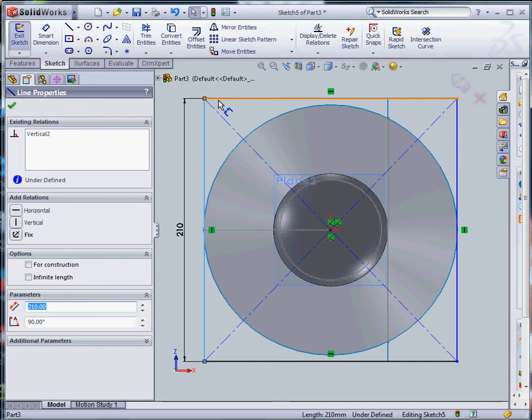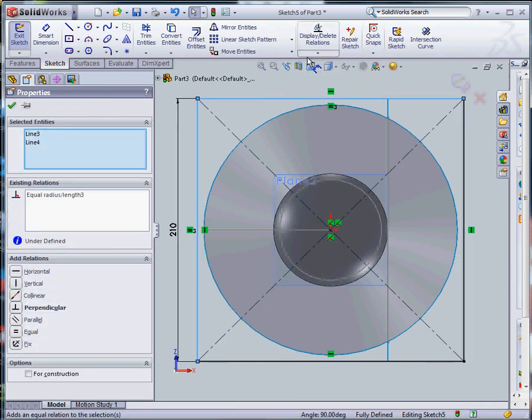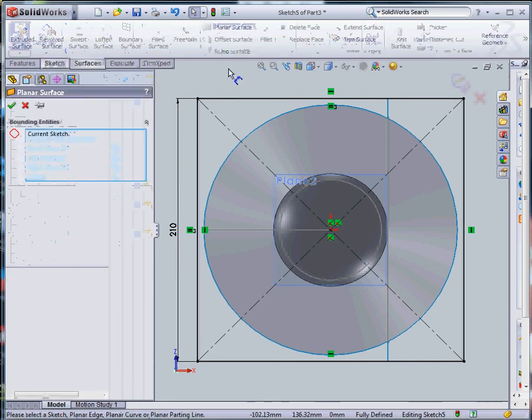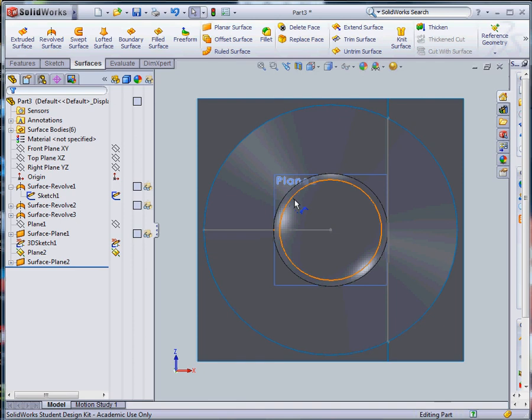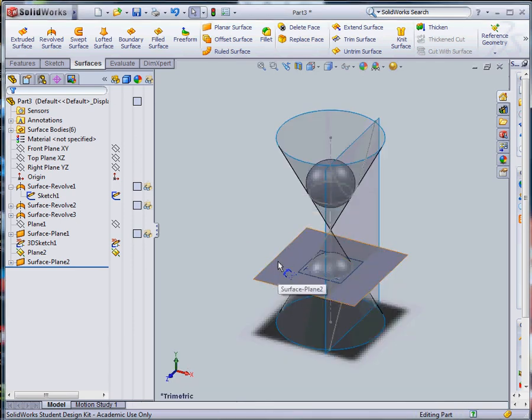So press 1, select one and hold Control and select the other and make them equal. Now it's fully defined. Surfaces tab again, planar surface. Current sketch is highlighted already. Click OK, spacebar, and view in trimetric, and there we have it. But again, it's in the way, so make it transparent and hide the plane.